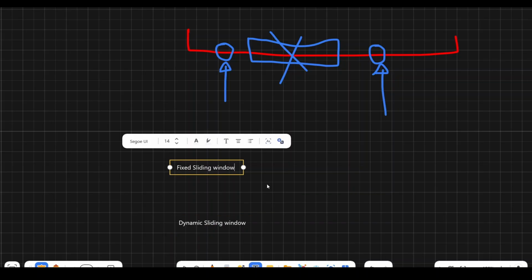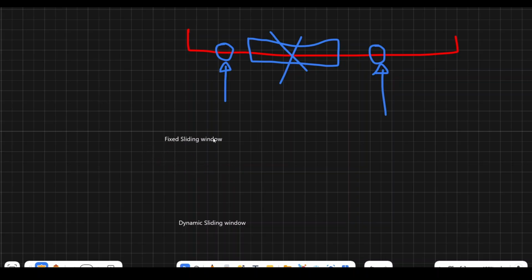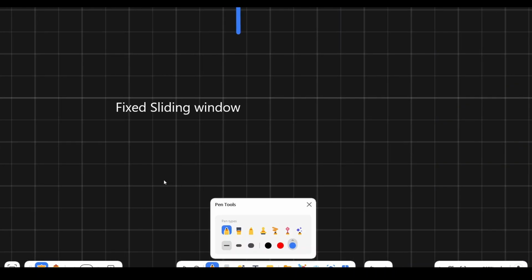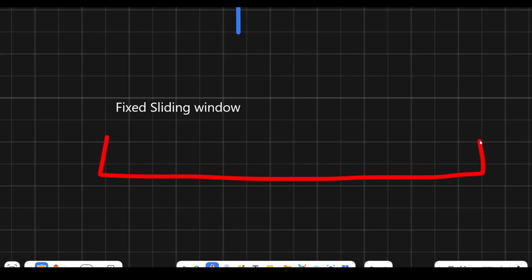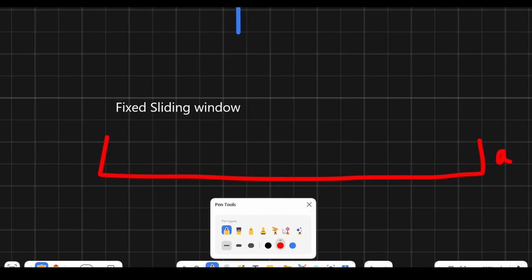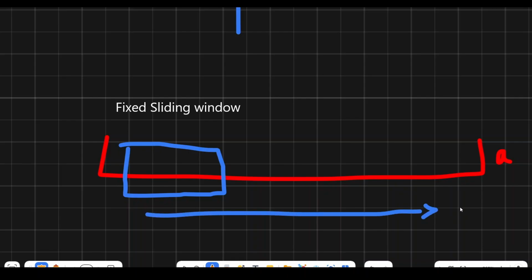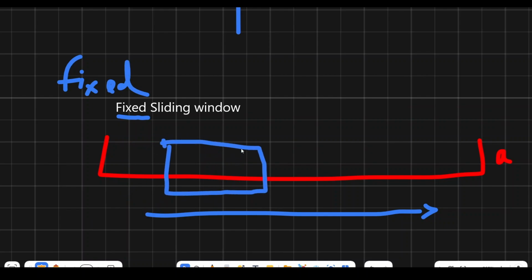So let's start off with fixed sliding windows. What is a fixed sliding window? Let me just reconstruct the array. You have an array A and you select a certain part and you slide it across. Now the thing with a fixed sliding window is that this specific selected area will remain fixed. No matter where you move it, it will always be fixed.